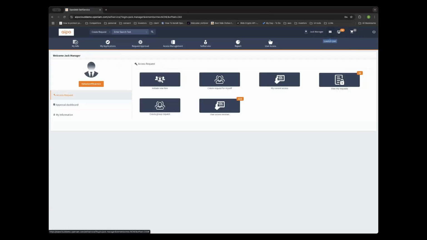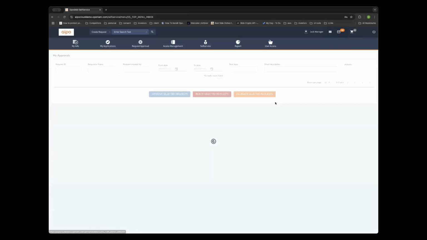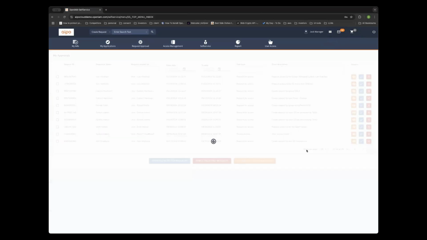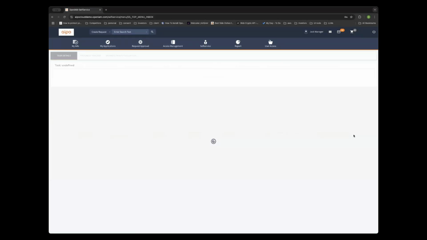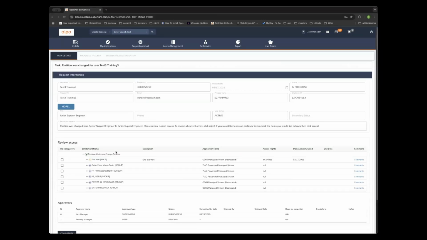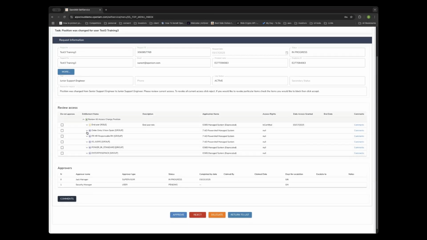So in my inbox over here, I will see there's a revoke workflow, and then there's a termination, position change. If I open up the position change, you'll see that the manager has all the access that this person has, and they can take action at this point. So I can say, well, I want my E3 license back, and they don't need this one either, right?